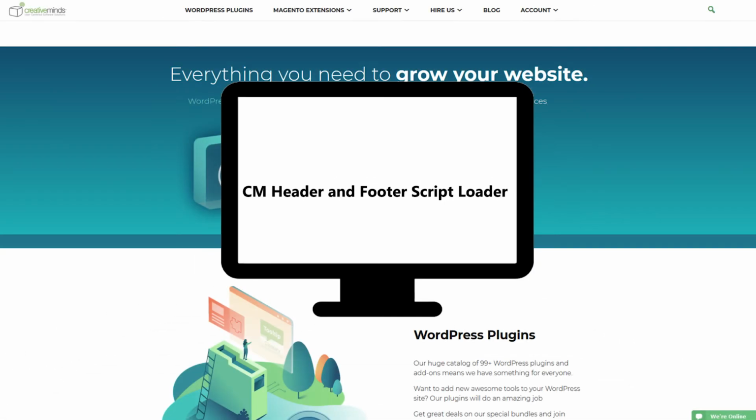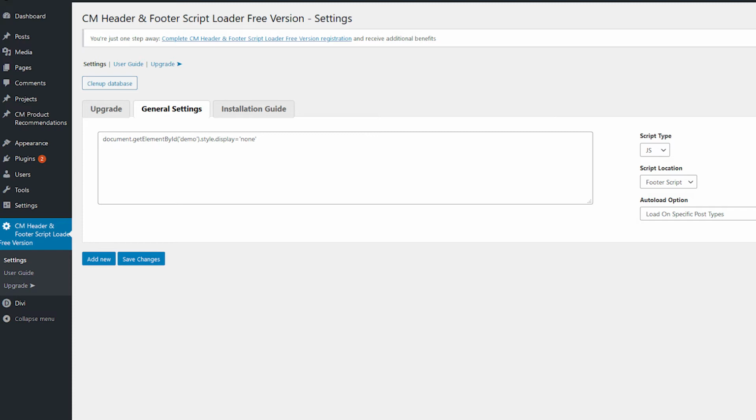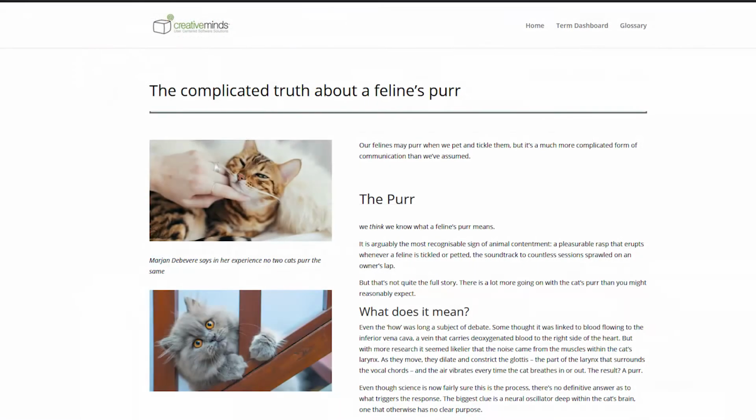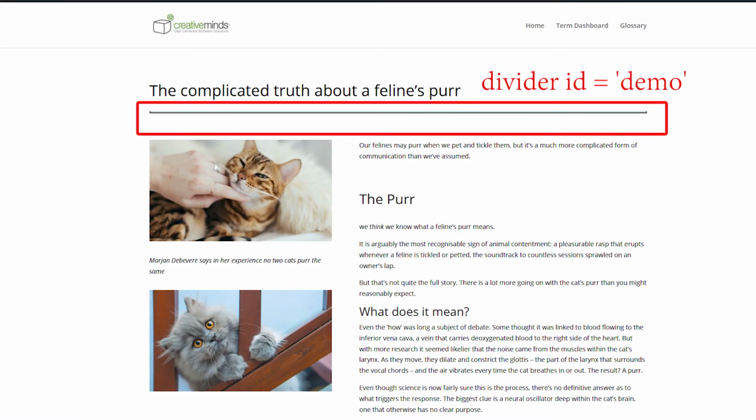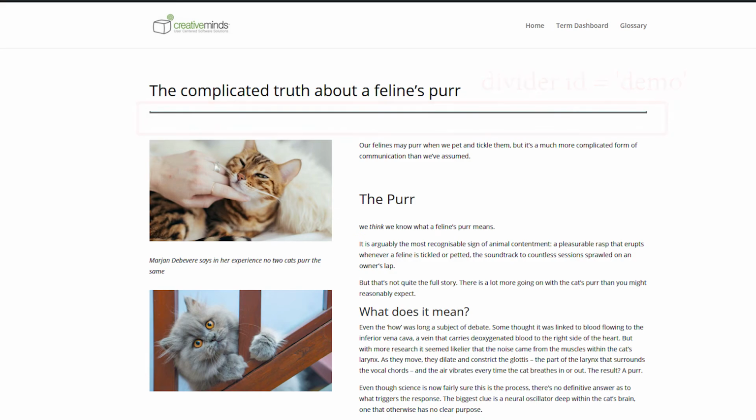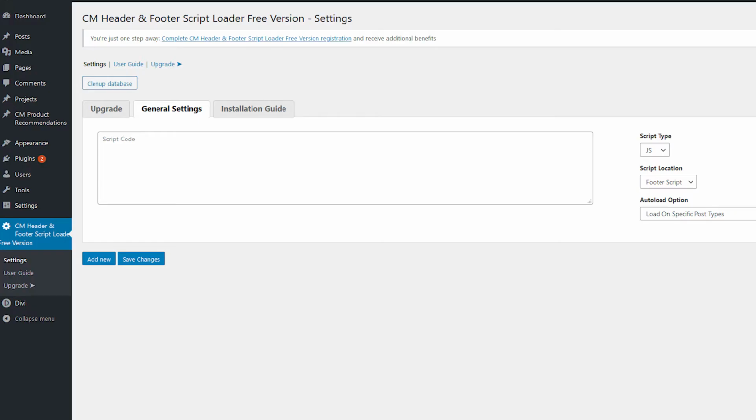The Header and Footer Script Loader plugin supports managing and controlling additional scripts and styles on your WordPress site. In this video, we will use the plugin to remove a divider on a page using JavaScript code. All rules are under WordPress Admin, Settings, General Settings tab.